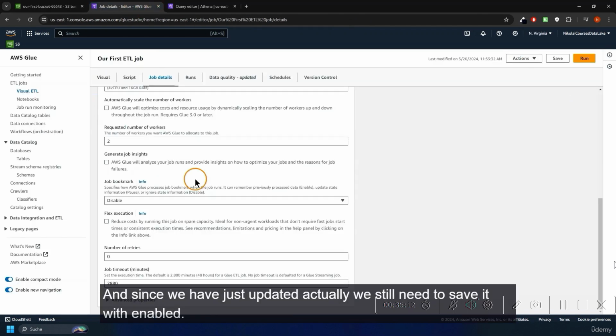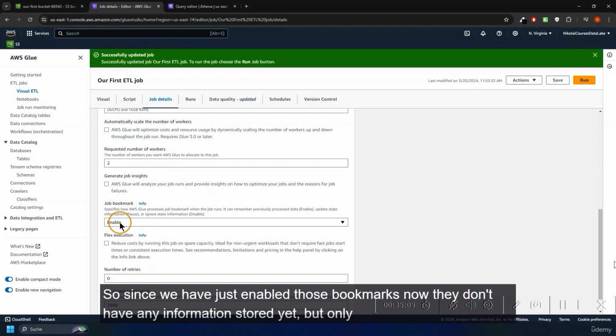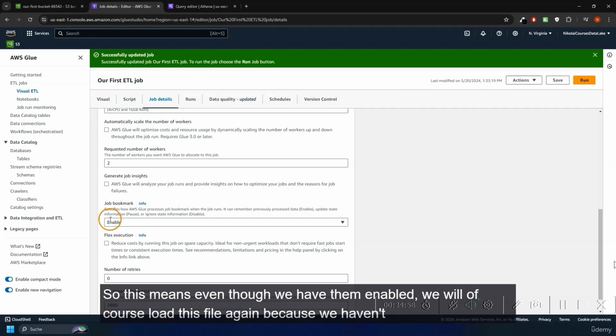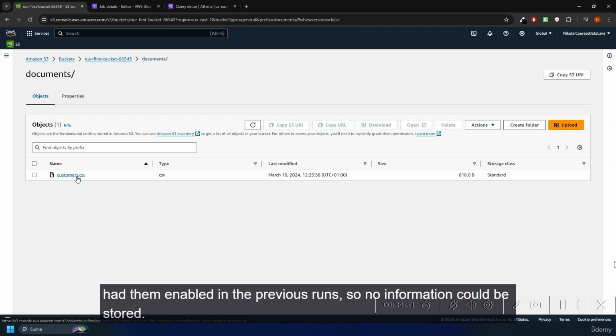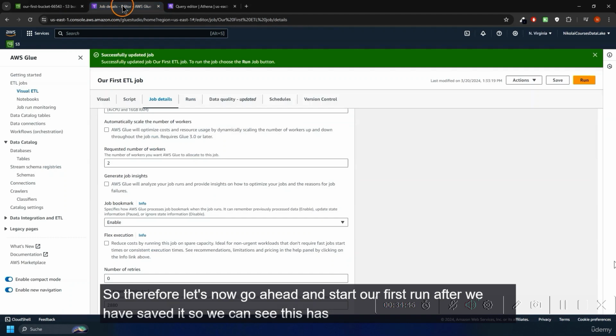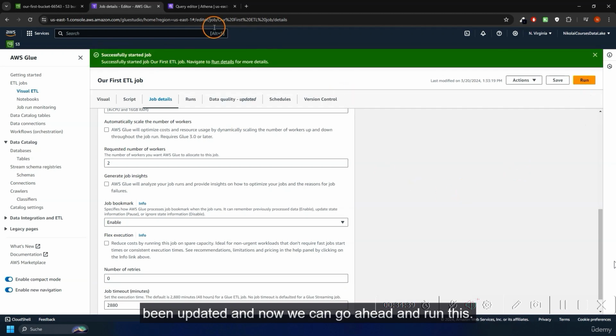And since we have just updated, actually, we still need to save it with enabled. So since we have just enabled those bookmarks now, they don't have any information stored yet, but only after the first run. So this means even though we have them enabled, we will of course load this file again because we haven't had them enabled in the previous runs, so no information could be stored. So therefore, let's now go ahead and start our first run after we have saved it. So we can see this has been updated and now we can go ahead and run this.